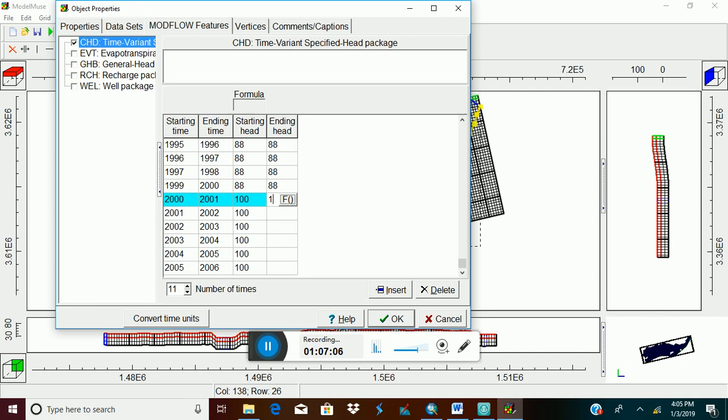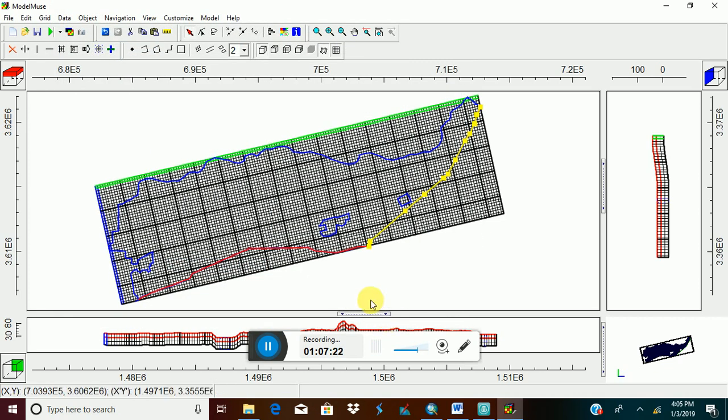The function window is very useful because if your data is very big, it's difficult to specify manually. For example, in the well package, we have so many wells and also so much information. In that case, it's difficult to write all the values in the window. Rather, you can specify by using the function. So we have already put in the general head boundary and the constant head boundary.